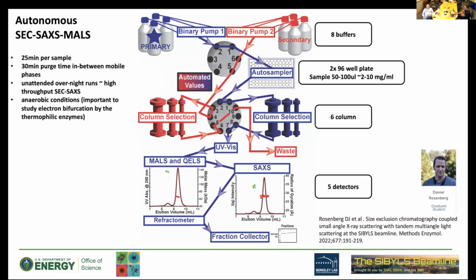25 minutes per run, 30-minute purging for the next user, and we can also do anaerobic conditions if there is a request for it, but we like to have a heads up for this. It's a little more difficult process, and a person needs to come on site.